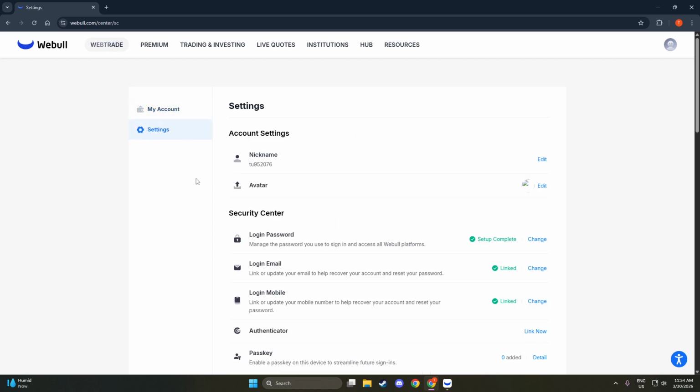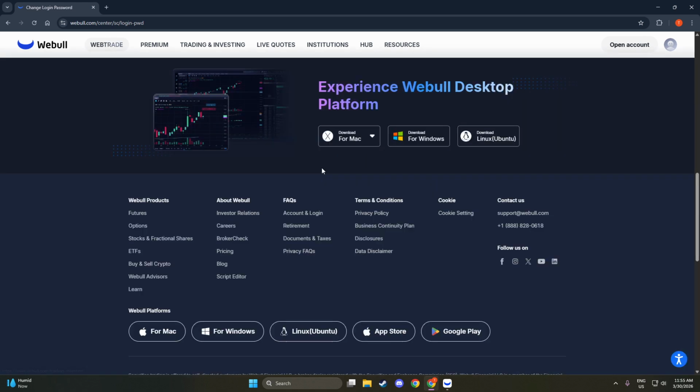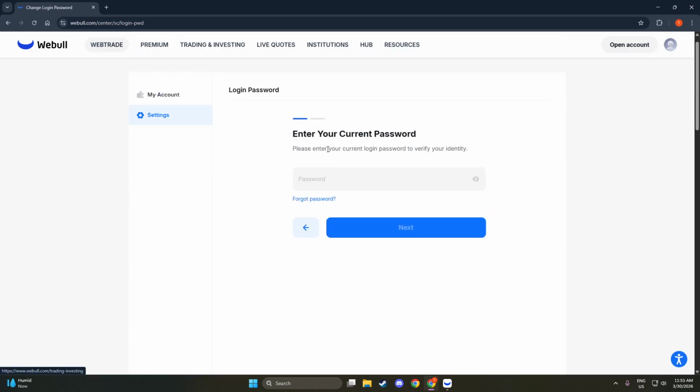Look for Login Password and click the Change button next to it. This section is specifically for your sign-in password. If you ever see options for trading passwords or other security features, make sure you're choosing the one labeled for Login. You'll now be asked to enter your current password, followed by your new password twice to confirm it.